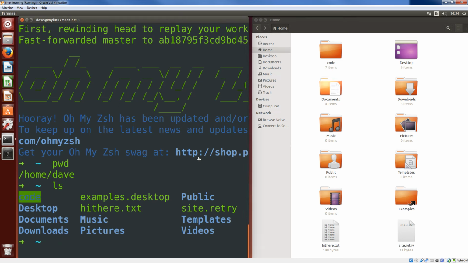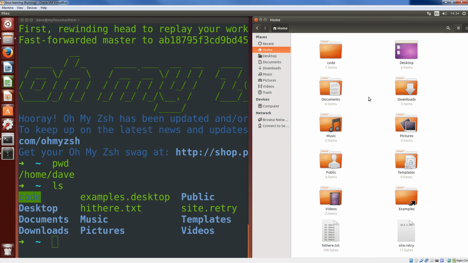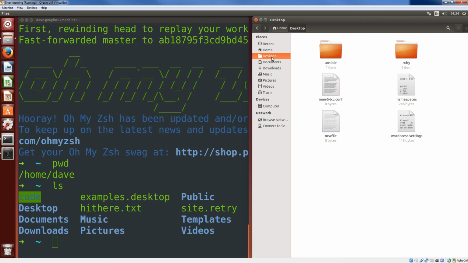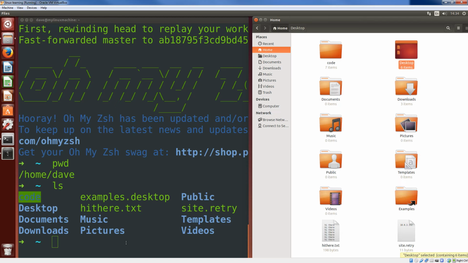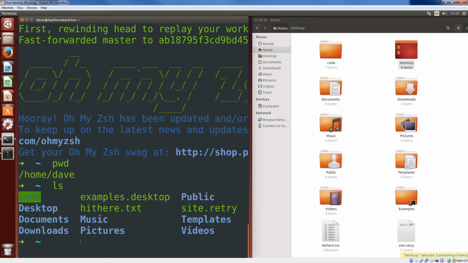You list something, and it shows you what's in the place that you are. Now, what's a little bit harder to do is, let's say I want to see what's on the desktop here. Well, I have to double-click on the desktop, and then it'll tell me. Okay, that's what's in the desktop. I'll go back to home. If I want to see what's on the desktop here, I actually don't have to move.